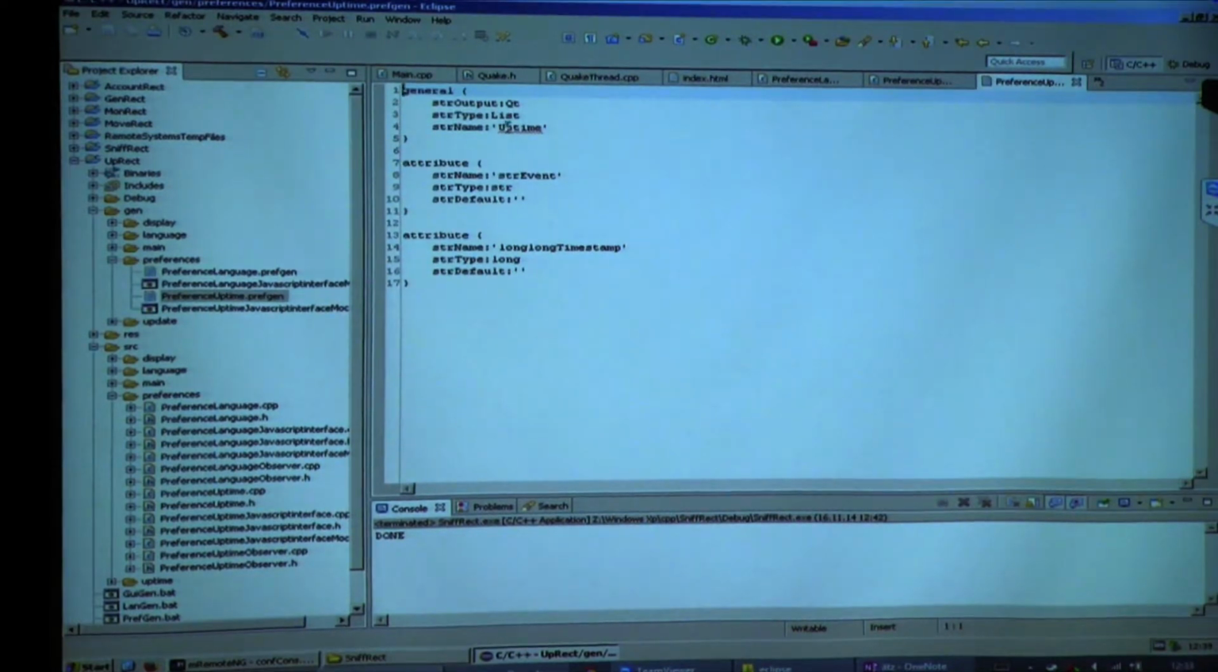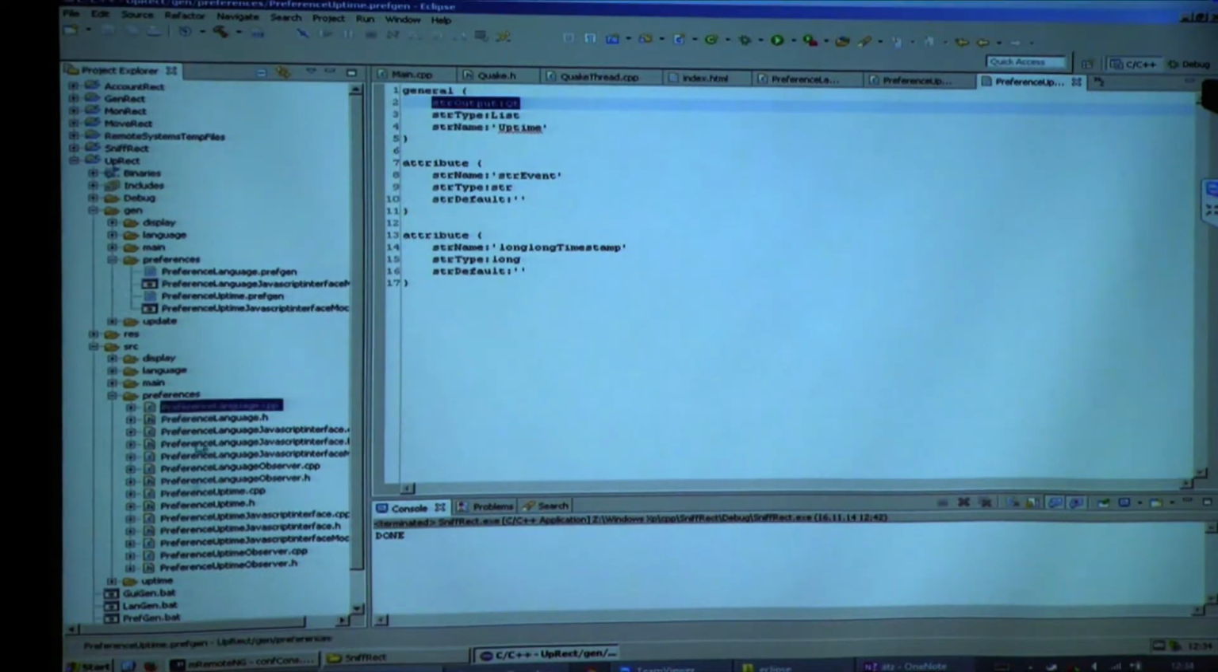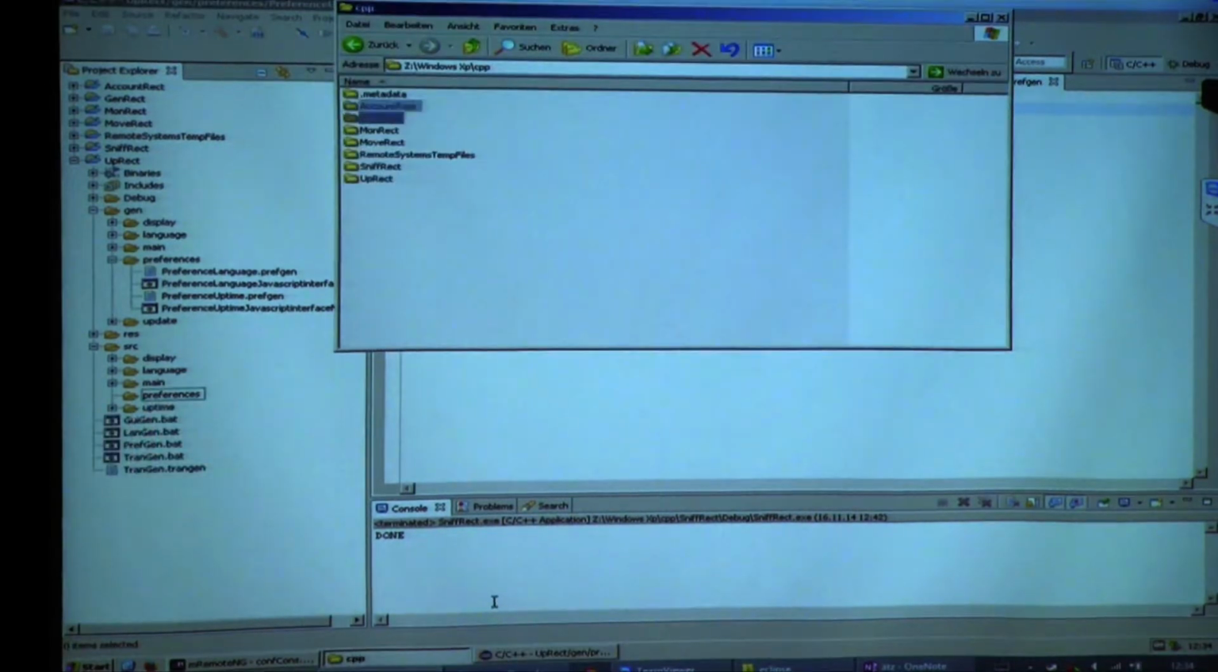The only difference is that the output target is now Qt. So it's C and C++, and Qt is on top, so it generates Qt code. And the same here: I can delete all these files because they are all generated. And now I can start my generator.